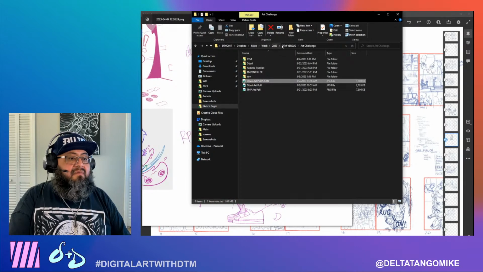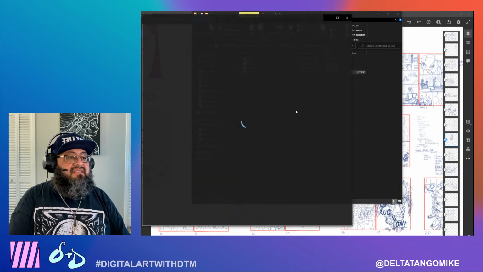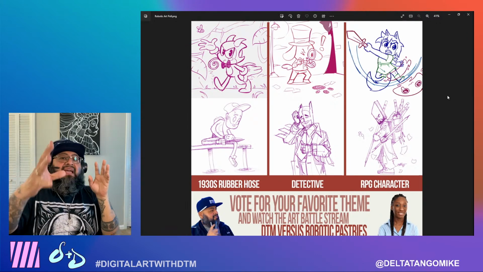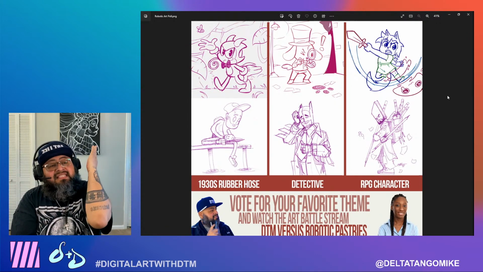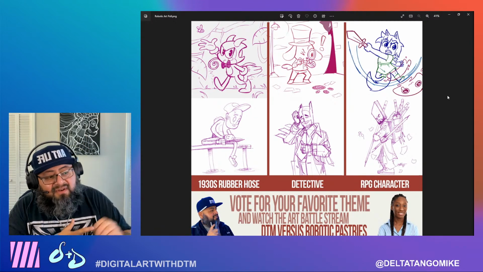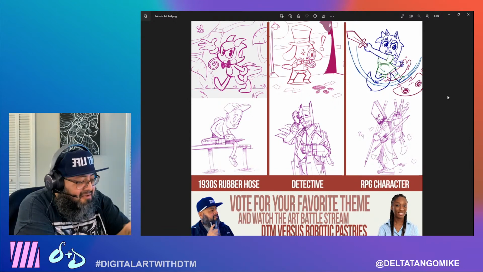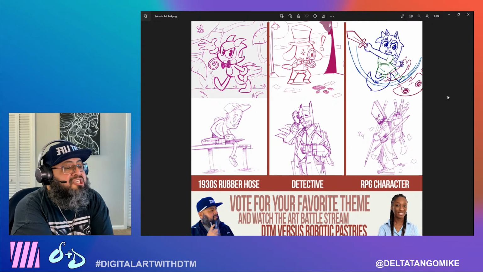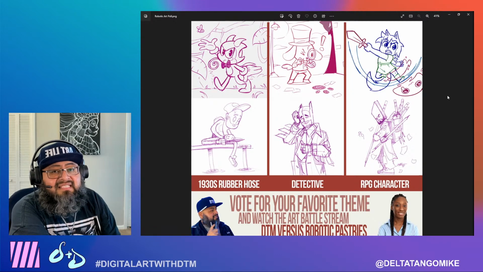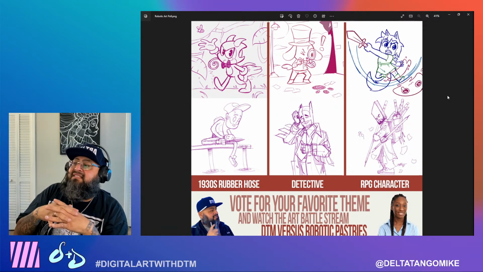The one for contender is right here. Robotic pastries. This is the one for next week. Vote for your favorite theme by going to my Instagram, Twitter, Facebook, wherever, and say, Dan, I want to see you two draw a 1930s rubber hose character. Or you can vote for detective, or you can say, I want to see you guys draw an RPG character. The choice is yours. Go to my socials and download the sketches. These sketches are available to download right now by checking the link in the description of the video, where it says download the sketches here.